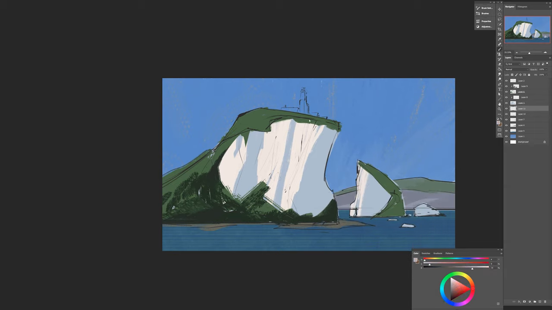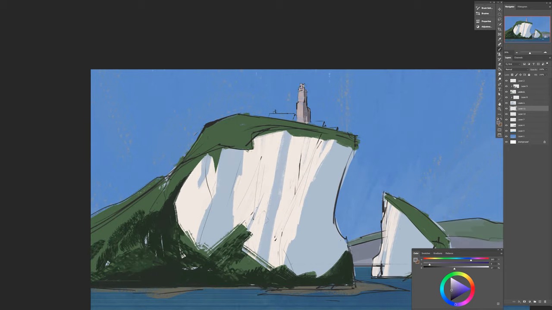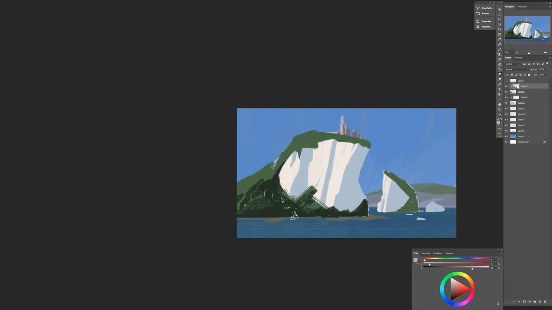And on the top, at first I wanted to have some sort of buildings and maybe even indicate that there are people living, but in the end I decided it would be more appropriate to have maybe some ruins or something ancient.